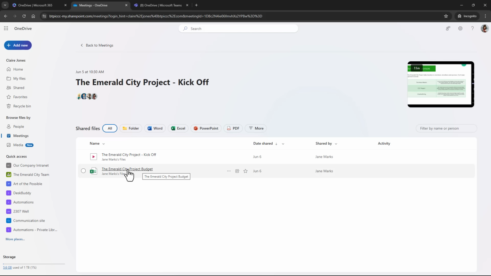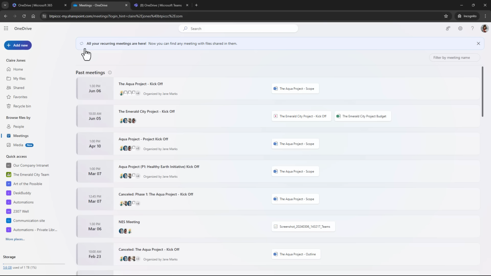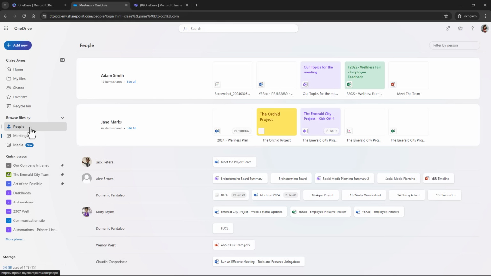In each meeting that OneDrive catalogs, you'll see the files for that meeting, including the recording file if the meeting was recorded. And I could just click on the recording here to view it, or access other files that were shared during the meeting. Right above the Meetings view, you'll see the People view.